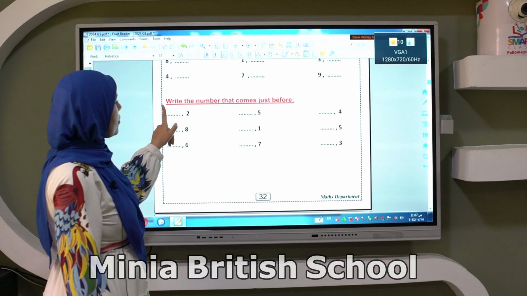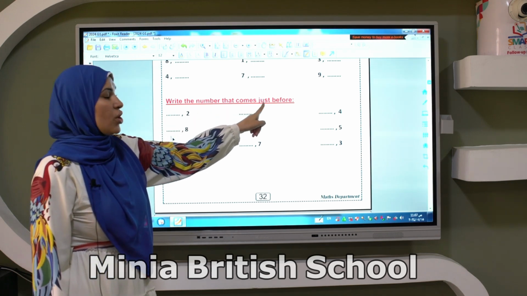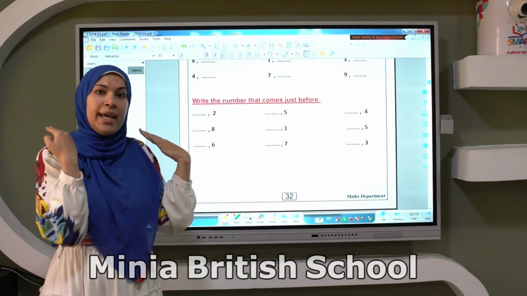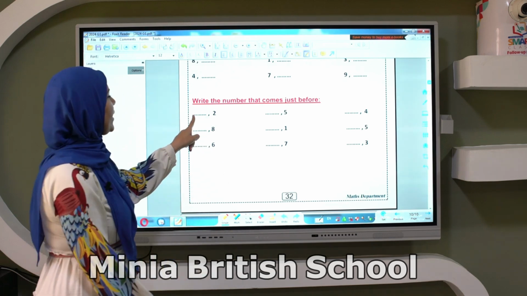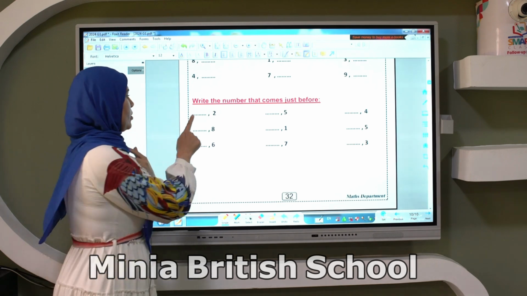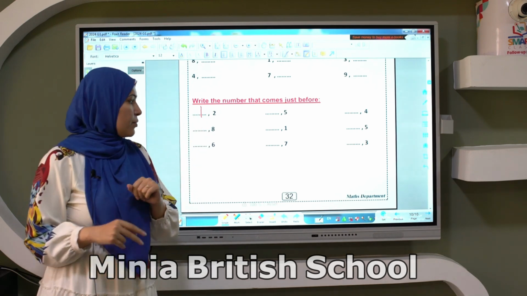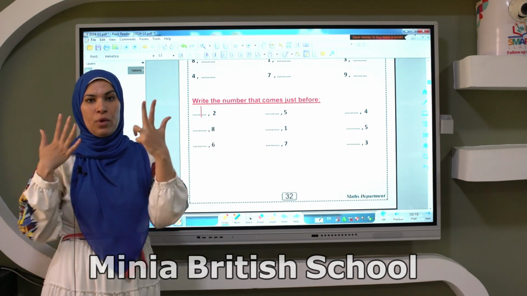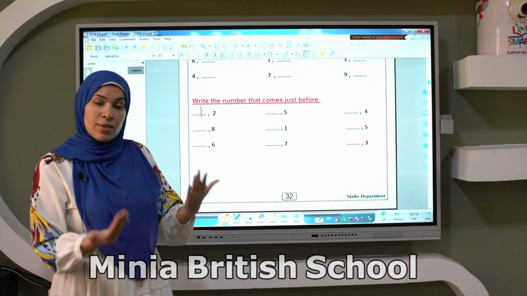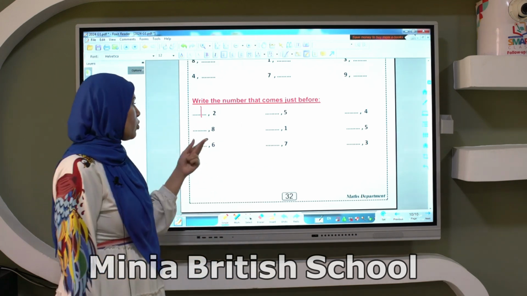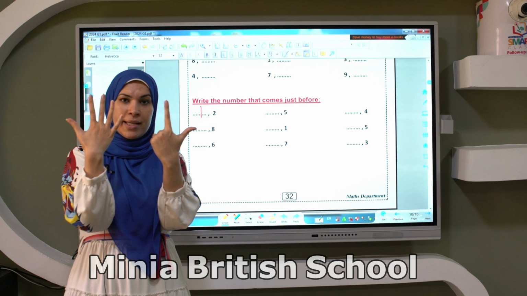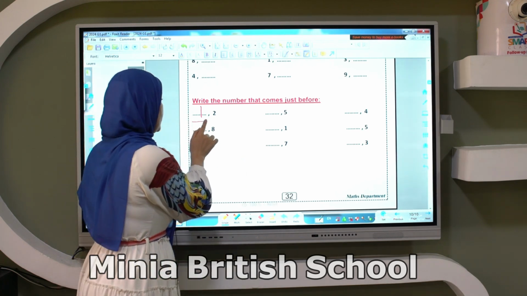Now, write the number that comes just before. Before, don't forget, is like counting backward and like 1 less. Here, what is the number just before 2? 1. If you don't know the answer, what do you do? Open 8. If I ask you about just before, 1 less or counting backward, close a finger. So open 8 and close 1 finger. How many fingers are left? 7. So the answer is 7.